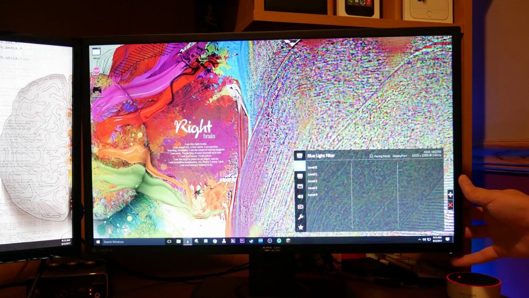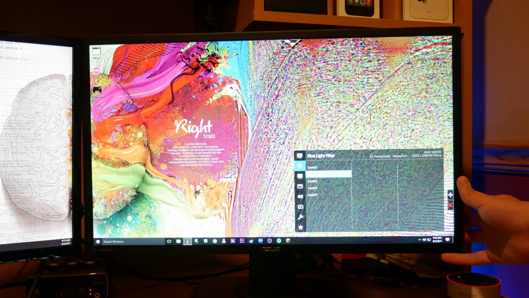Alright, so the next setting we'll be moving on to is the blue light filter. I keep mine at level 0 because I feel like every other setting on here just makes the screen look more yellow or more blue, which just looks even more weird, so I keep it at 0.